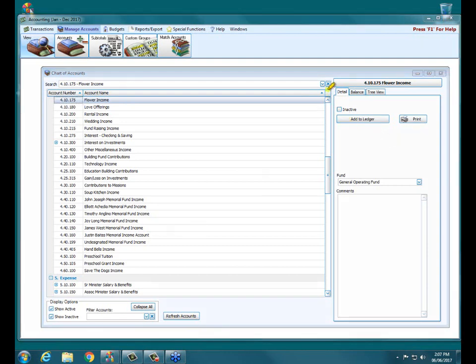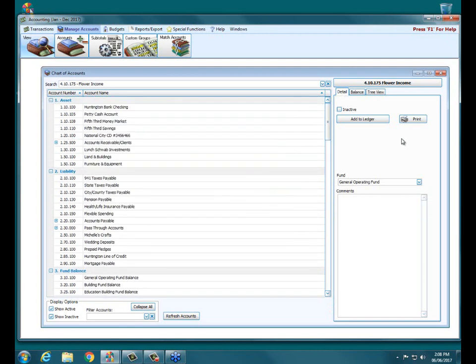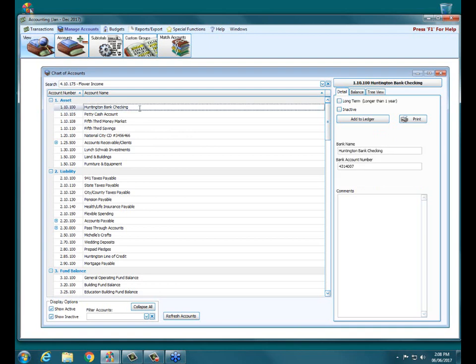Now we want to talk about all of the things to the right of this bar here, including the various tabs that we have along the top. We're going to start by taking a look at our Detail tab, which is the first one that you see on the screen. The other thing I want to point out is that the information on the Detail tab changes based upon what type of account you have selected on the left side of the screen. So I'm going to start by selecting one of our asset accounts, which is our Huntington Bank checking account.